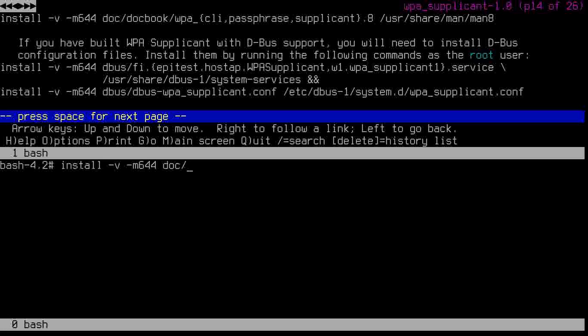Always a good idea to run iwlist scan. And I want to grep for the access point, which is going to be regional. Okay, I have an access point.